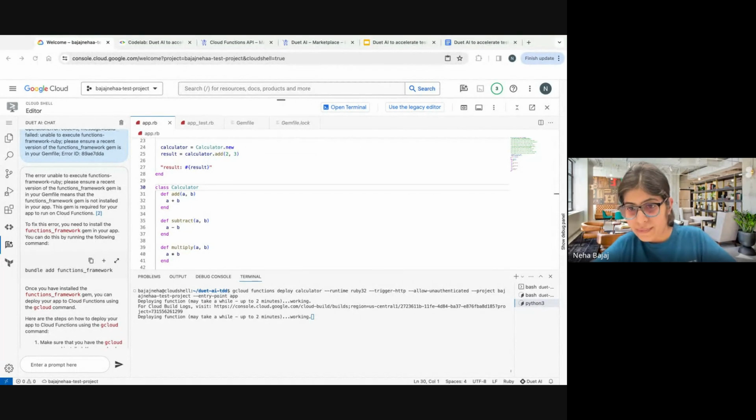Don't read the chat. I just pinged. Duet AI is for people like us with a lot of errors. No, but this is a good experience because we want to know how we are using it.